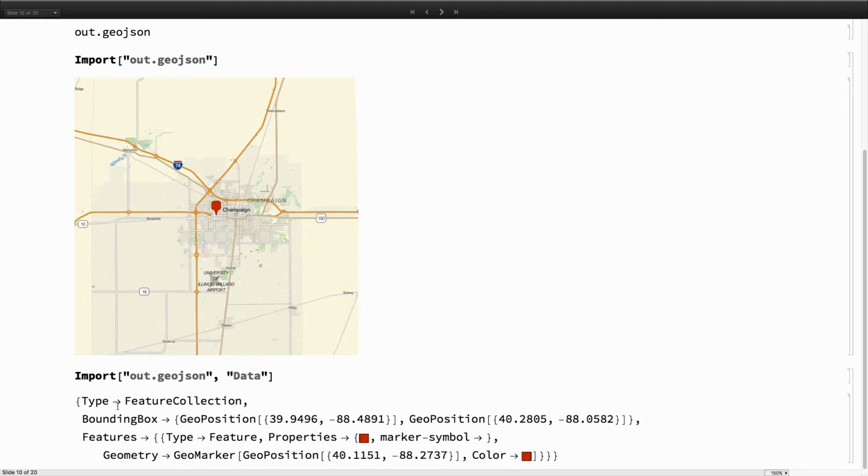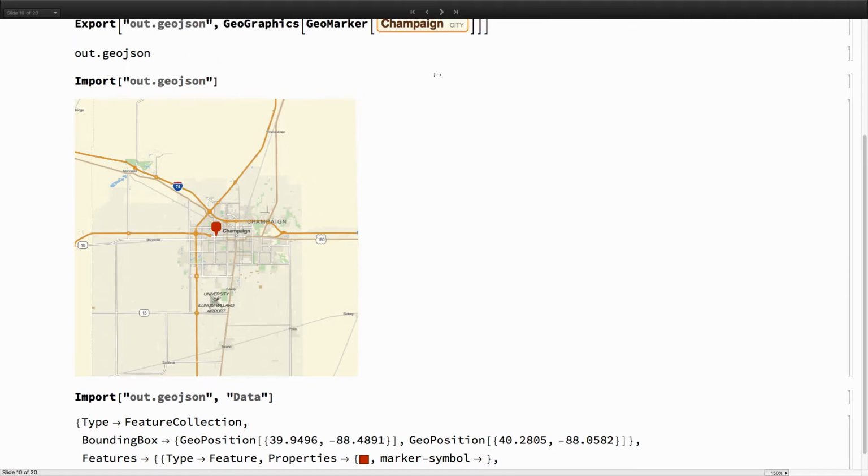So this is the import of the data element. And obviously, that's the format that you can then import in other packages than Mathematica.